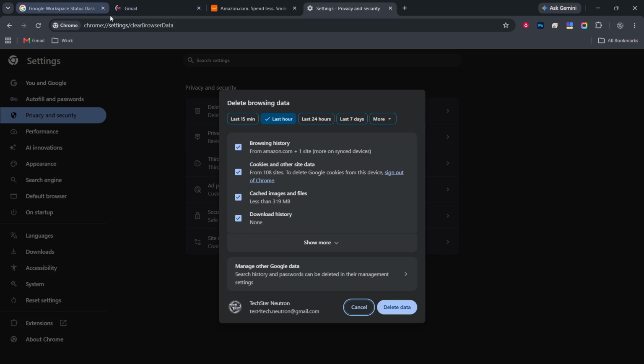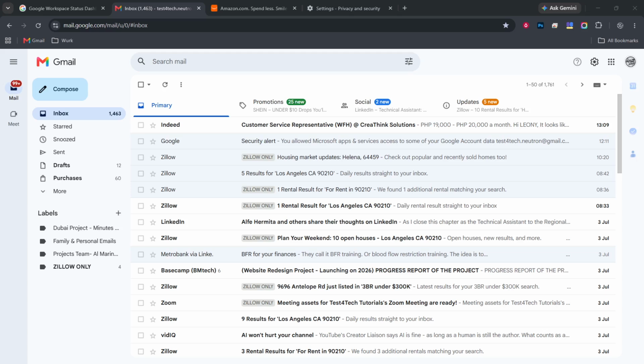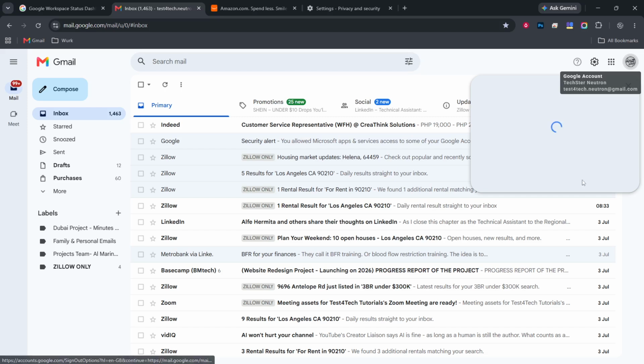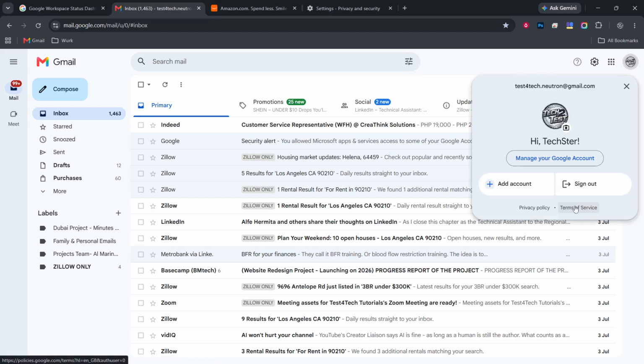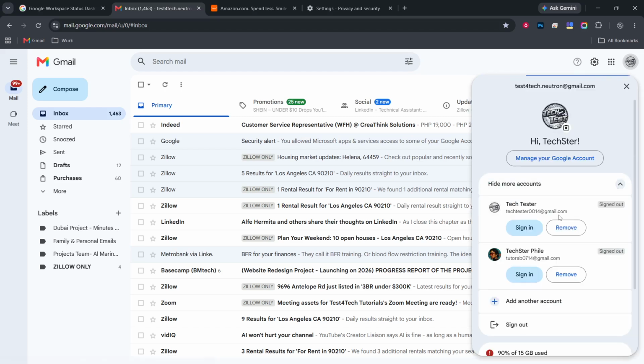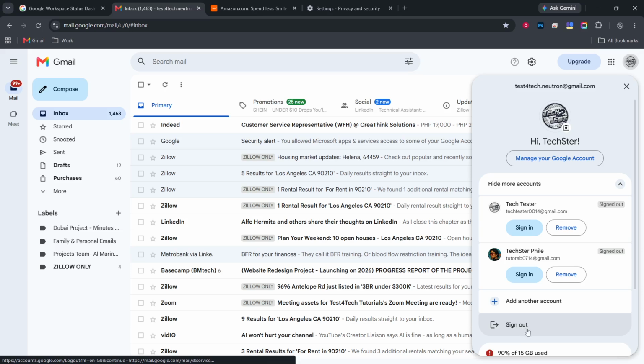After that, it's time to sign out and sign in again to your Gmail account. Click on your profile picture in the top right corner of the Gmail interface. Select the option to sign out. Once signed out, wait a moment, then sign back in using your credentials. This simple action can refresh your session and often resolves server-related errors. It's a quick fix that can make a big difference, so don't skip it. Now that you have signed back in, check if the server error has been resolved.